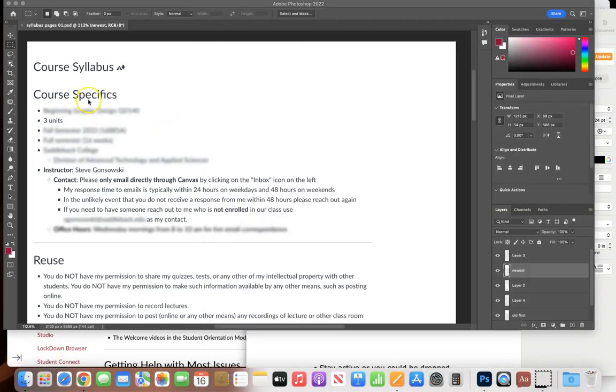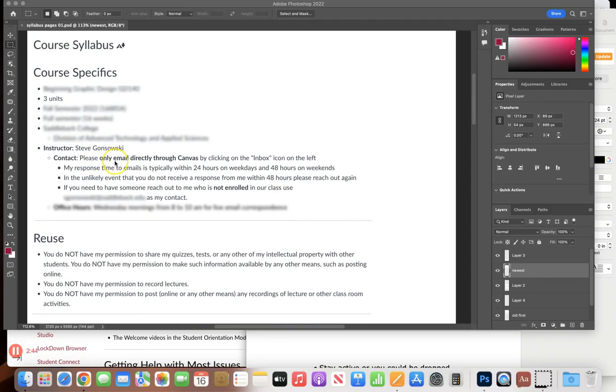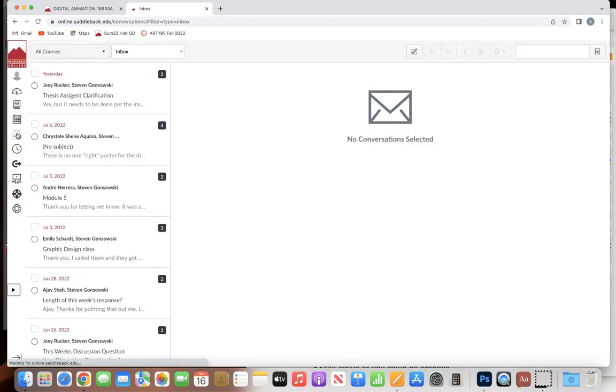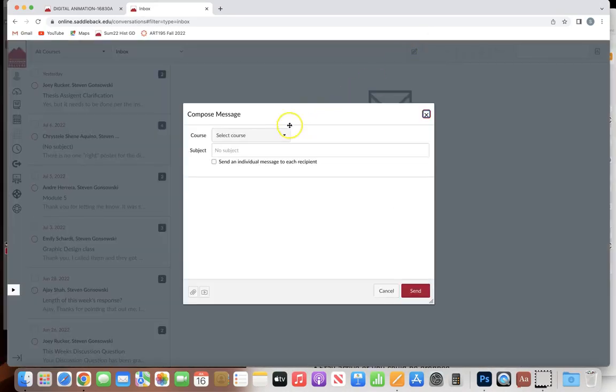So your syllabus is going to look something like what I'm showing on screen. You're going to have specifics about the course. One thing that's very important is please, during the semester, only email me directly through Canvas. I showed you before, there's the link right here. When you hover over it, it says inbox. You just simply click on that. You go up here, click this thing to compose a new message.